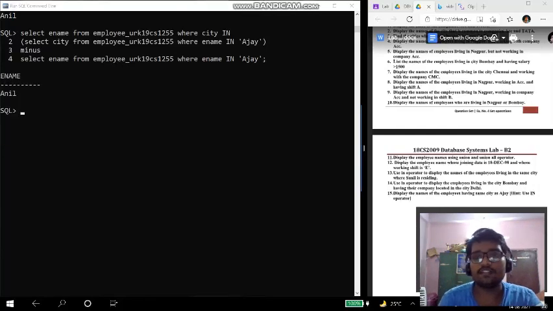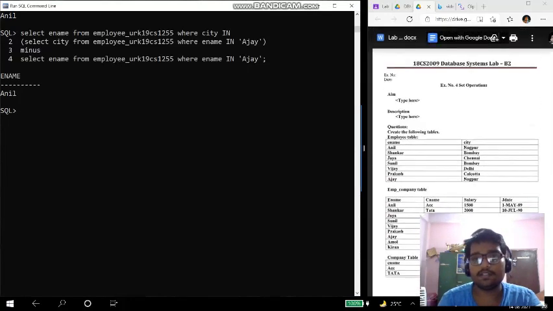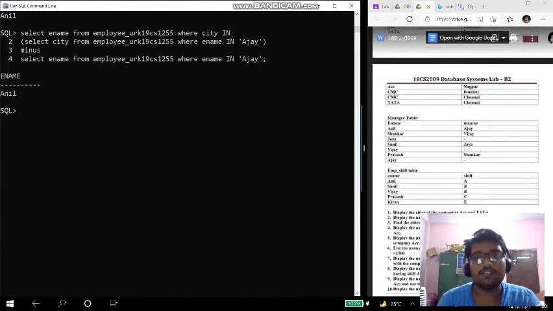The output we can see, that is Anil. Now Anil is the person who resides in the same place as Ajay. So we can see Ajay is in Nagpur and Anil is also in Nagpur. Right. That's it. We have completed all the questions.